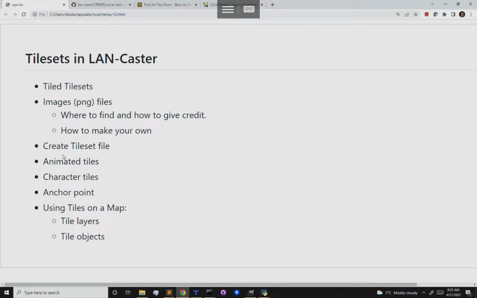All right, so we talked about character tiles, and we talked about animated tiles. There's another important point, and that's the anchor point. This applies mostly to sprites. You don't need to worry about this for other tile types.